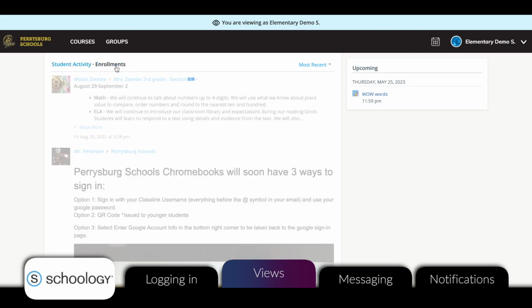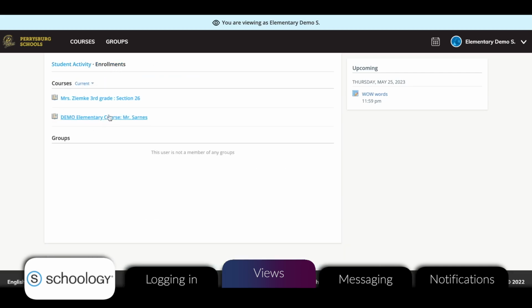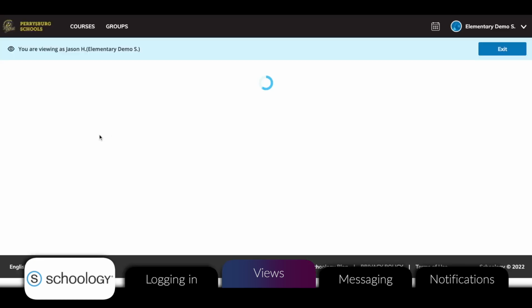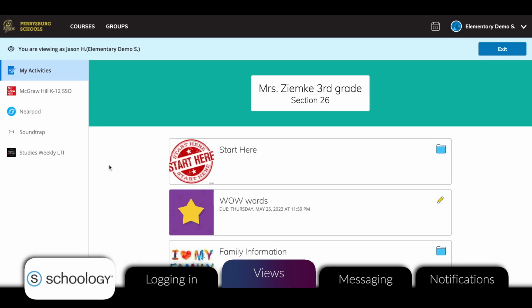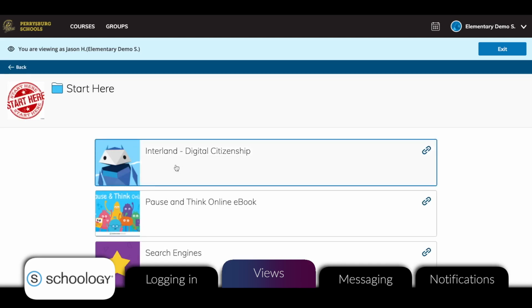If I click on enrollments, I can see any courses that this child is registered for. And we're going to say Mrs. Zimke here, 3rd grade, is our child's teacher. So I'm going to click on that course. And when the student is logged into their Chromebook at school and they're in Schoology, this is exactly what they'll see. As the parent, you can click through and see these things just as they would.